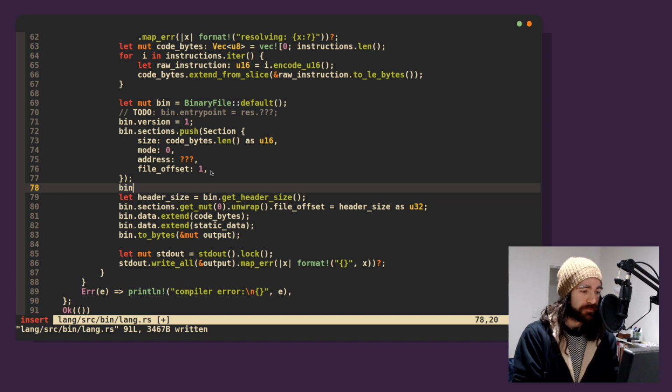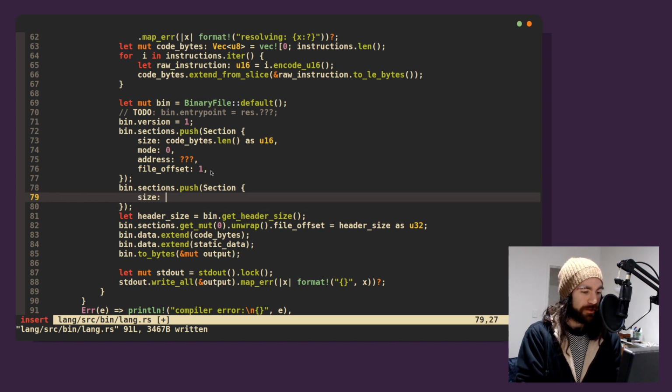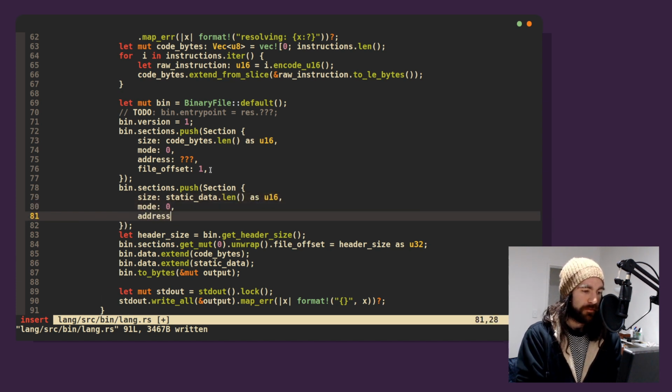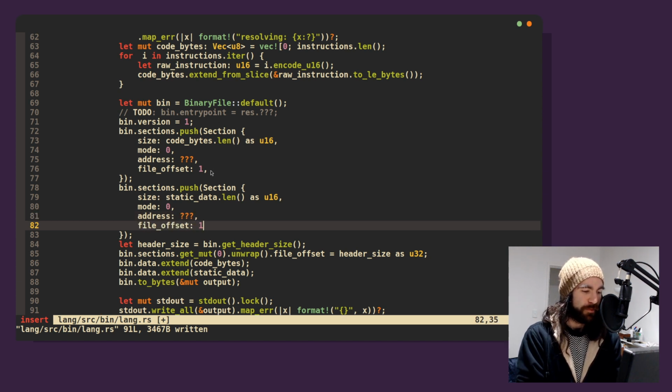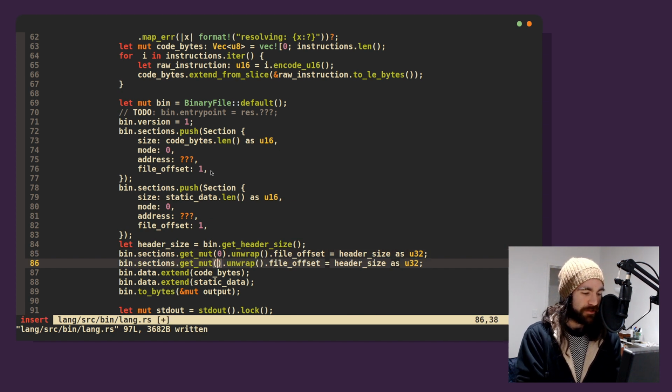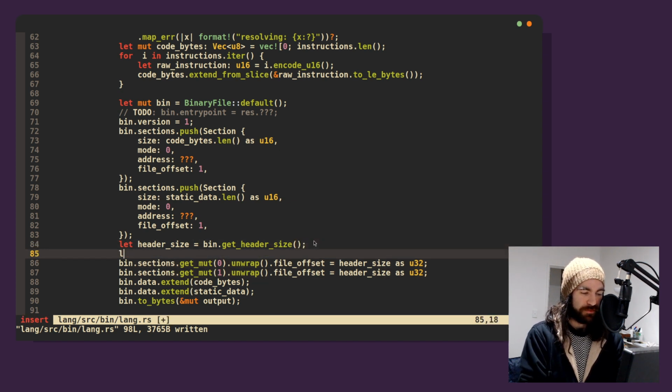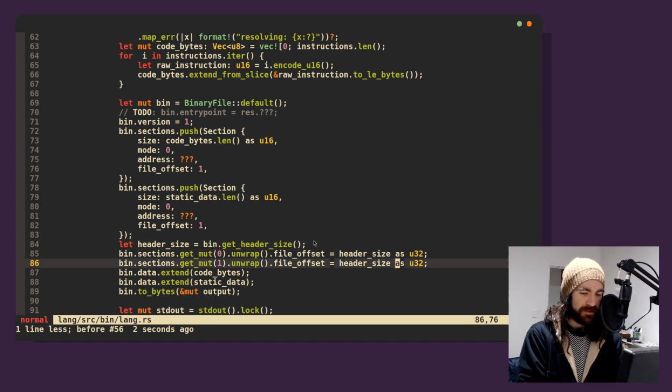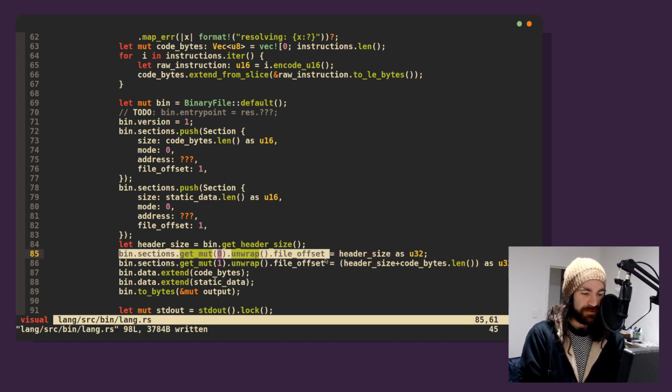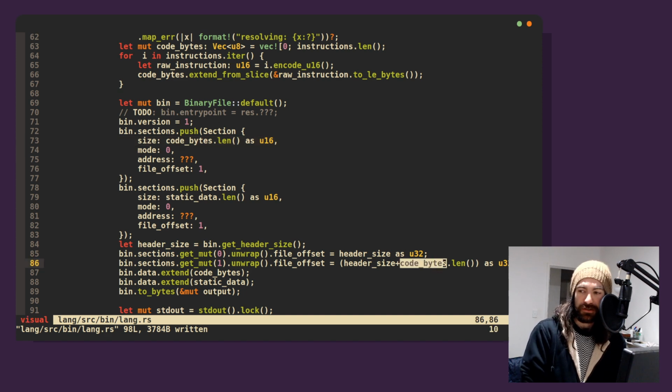Then we're going to need another section, right? We'll need a second section. We need to push this section in. It's going to be all of our static data. It's going to be mode 0 as well. We need to work out what these addresses are. We'll say file offset 1 again, because it's just a placeholder value. We're going to do the same thing for the file offset. It's going to be header size plus code bytes len, right? So the header comes first, section 1 comes after the header in the file, and then section 2 comes after that. And the size is code bytes.len, which is great.